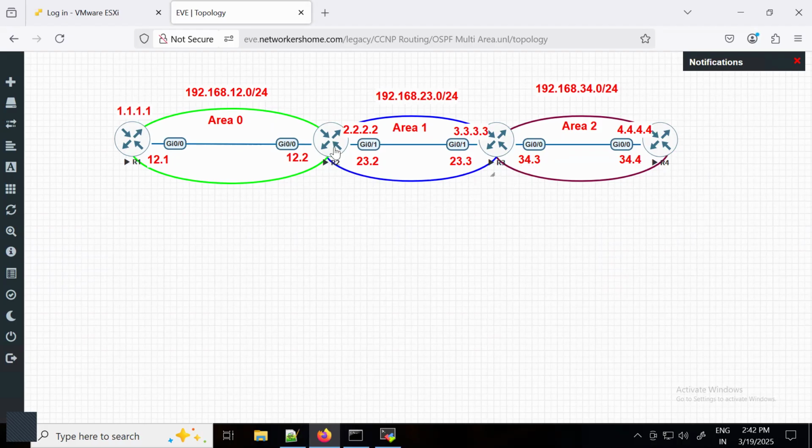Okay. Who is an ABR? R2 is an ABR. Why? Because one of its interfaces is connected to area 0. What about R1? Is it ABR? Is R1 ABR?